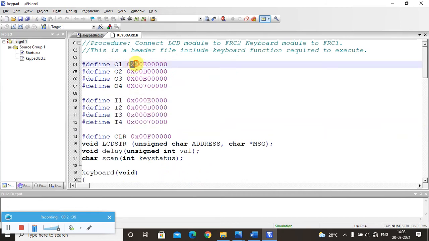O1 is equal to 0x00E00000. So E, as I told you, is 1110. As I already mentioned, for each of the columns we have to give some column codes, right? So we will give 1110 for this E. So this is the 16th pin, 16, 17, 18, 19. Okay, it's from the 20th to 23rd pin, P0 20 to 23rd pin. So that pin we are using for this.